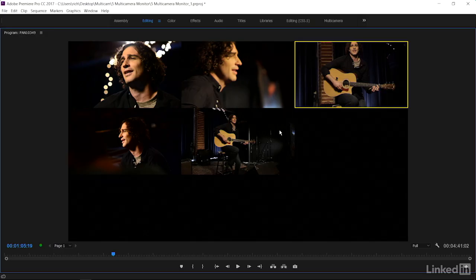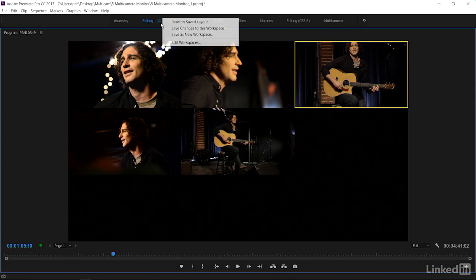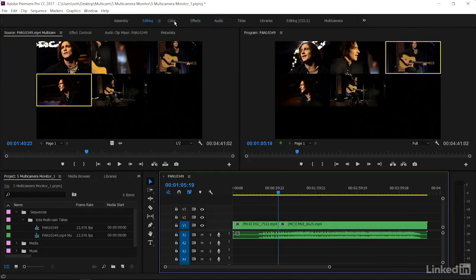Now, there are a couple of things you can do to tweak the interface of Premiere Pro to set it up for multi-camera editing. First up, let's go to our standard editing workspace, and I'll just click the panel menu here and reset to my saved layout.